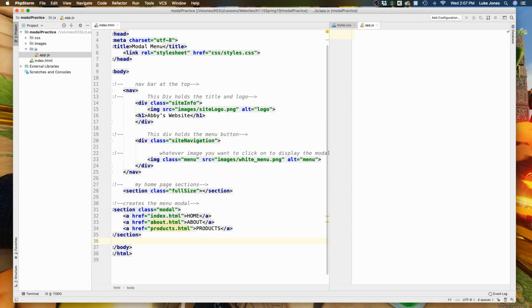So the first thing I want to do on my app.js is create a variable called clicked. When I create this variable, I want to set it equal to false. So when I'm saying this, I'm saying that whenever you click anything, it's automatically going to say that you haven't clicked it. So when I open the web page, that main modal that we were looking at will not display by default.